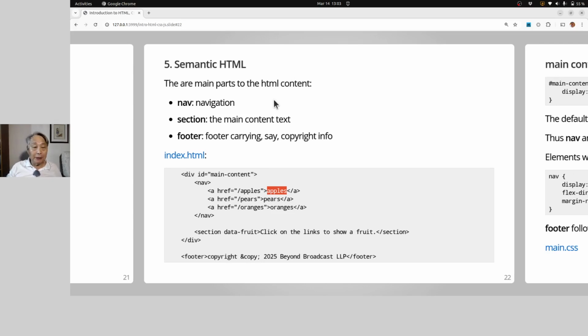Nav stands for navigation, section stands for a section of the content, and footer is, let's say, to carry copyright information.